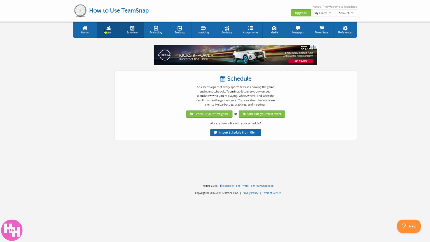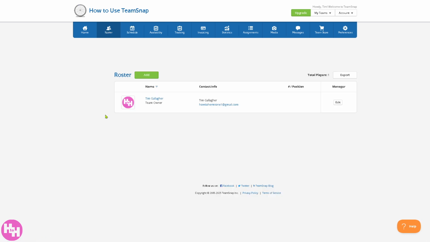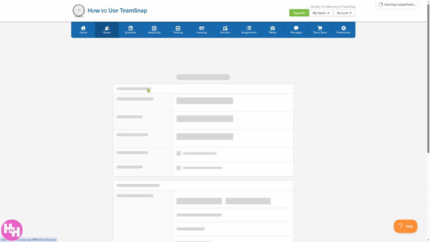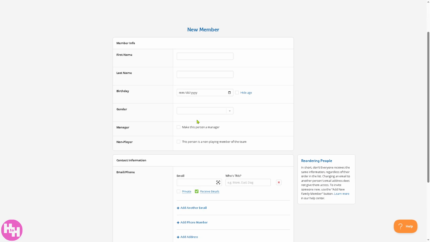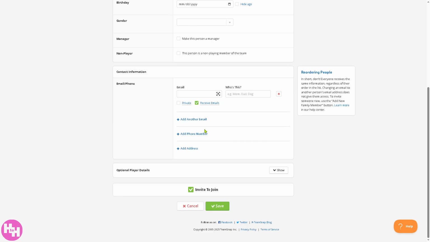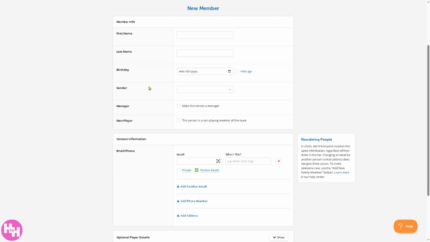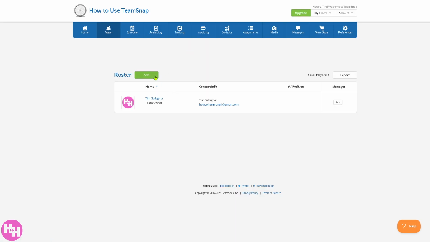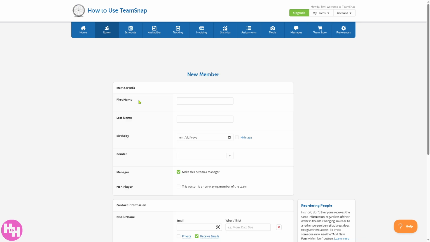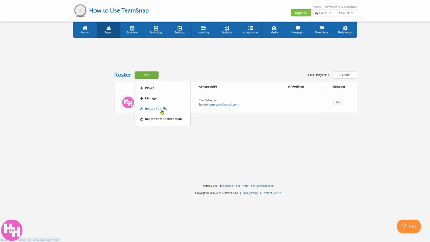training purposes. All right, the roster is basically a list of your team members, including players, coaches, and staff. And again, if you want to add a player, you can do so. Provide all the information for your new member. Click on save. Similarly to the roster, if you want to add a manager, you can again put all the information here.